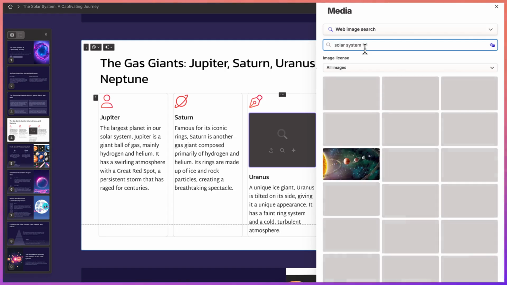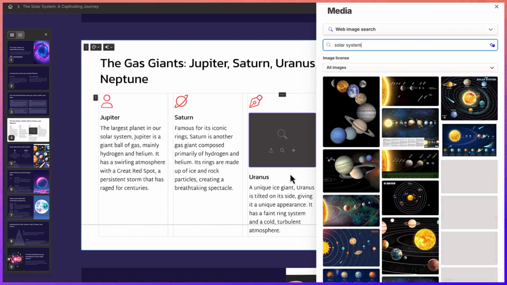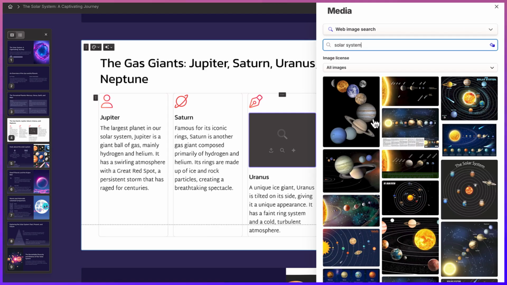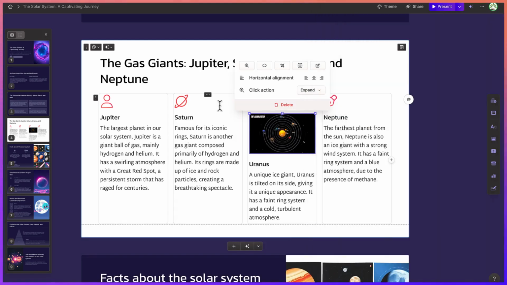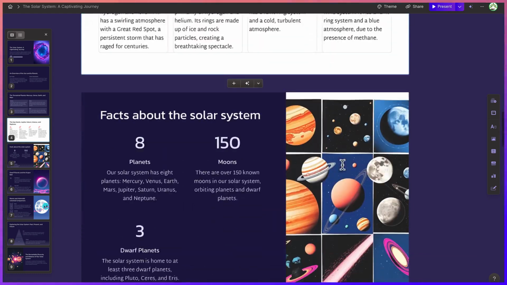Right, so this is going to be a web search, and you can pick any image as you so wish, and you can replace the image that you have in any of the content. All you need is to select, and it's going to add that to your presentation. So it's very, very easy to customize your content accordingly.